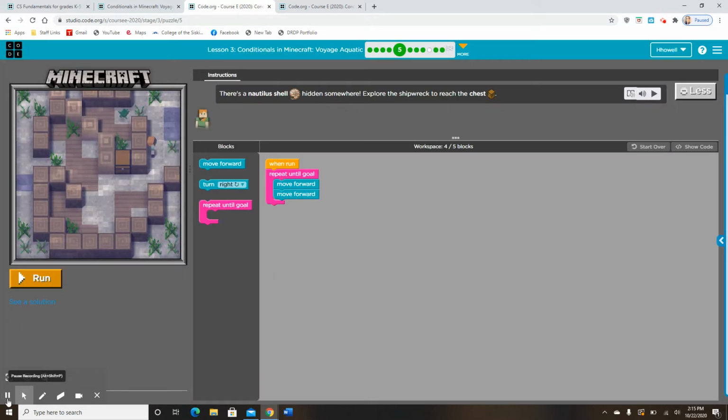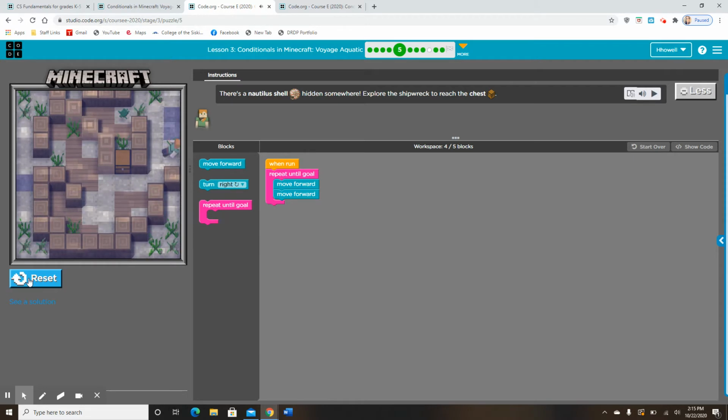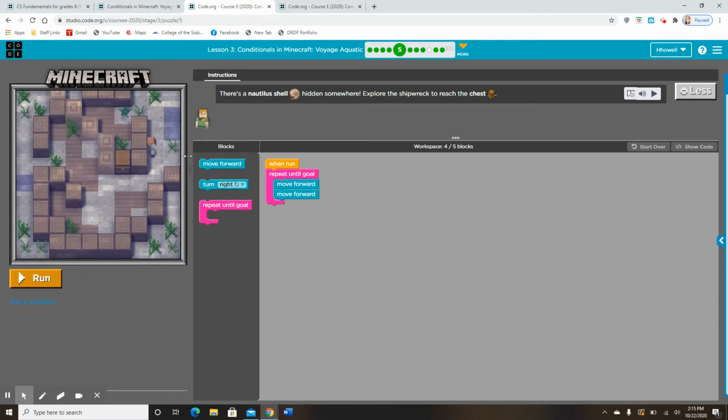All right, there's a nautilus shell hidden somewhere. Explore the shipwreck to reach the chest. Now, there's a bug right here, because watch when we hit run. Yep, he's hitting the wall. So here, he's reset. He can either move forward, turn left, or turn right.